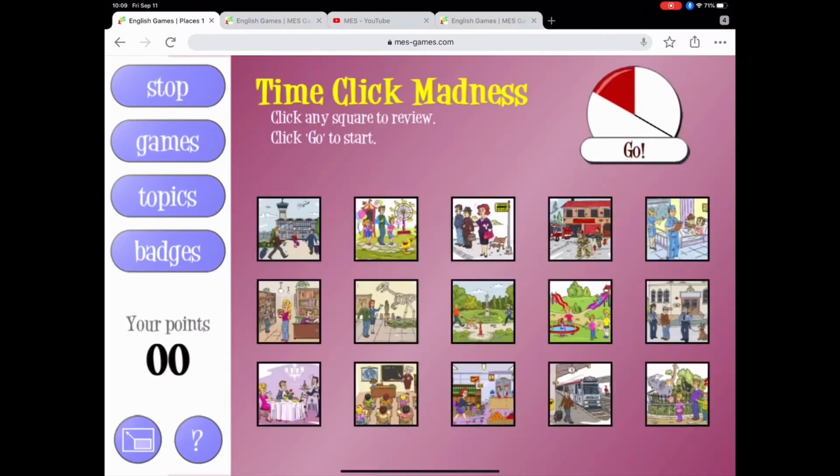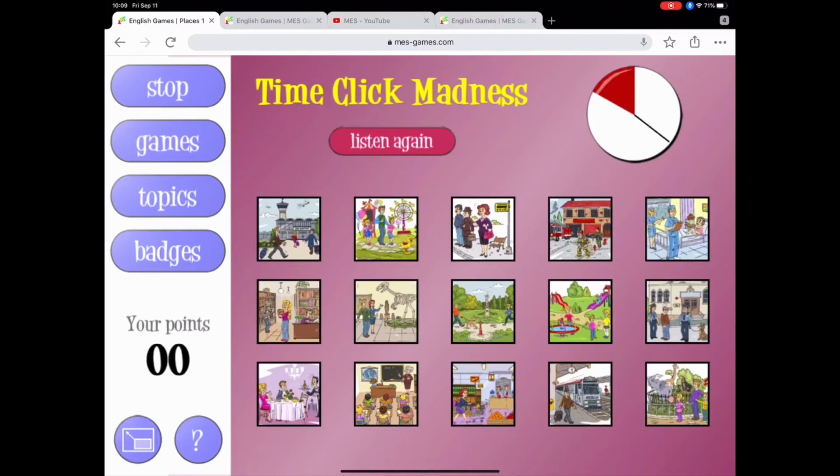Normal. If we hit normal, we get, again, all of the pictures. An airport. An amusement park. A bus stop. A park. They can touch them and listen. When they click go, they hear a word, a restaurant, and they have to touch it. Next one is a zoo. And they will continue that, and they have to complete the game before the timer runs out.